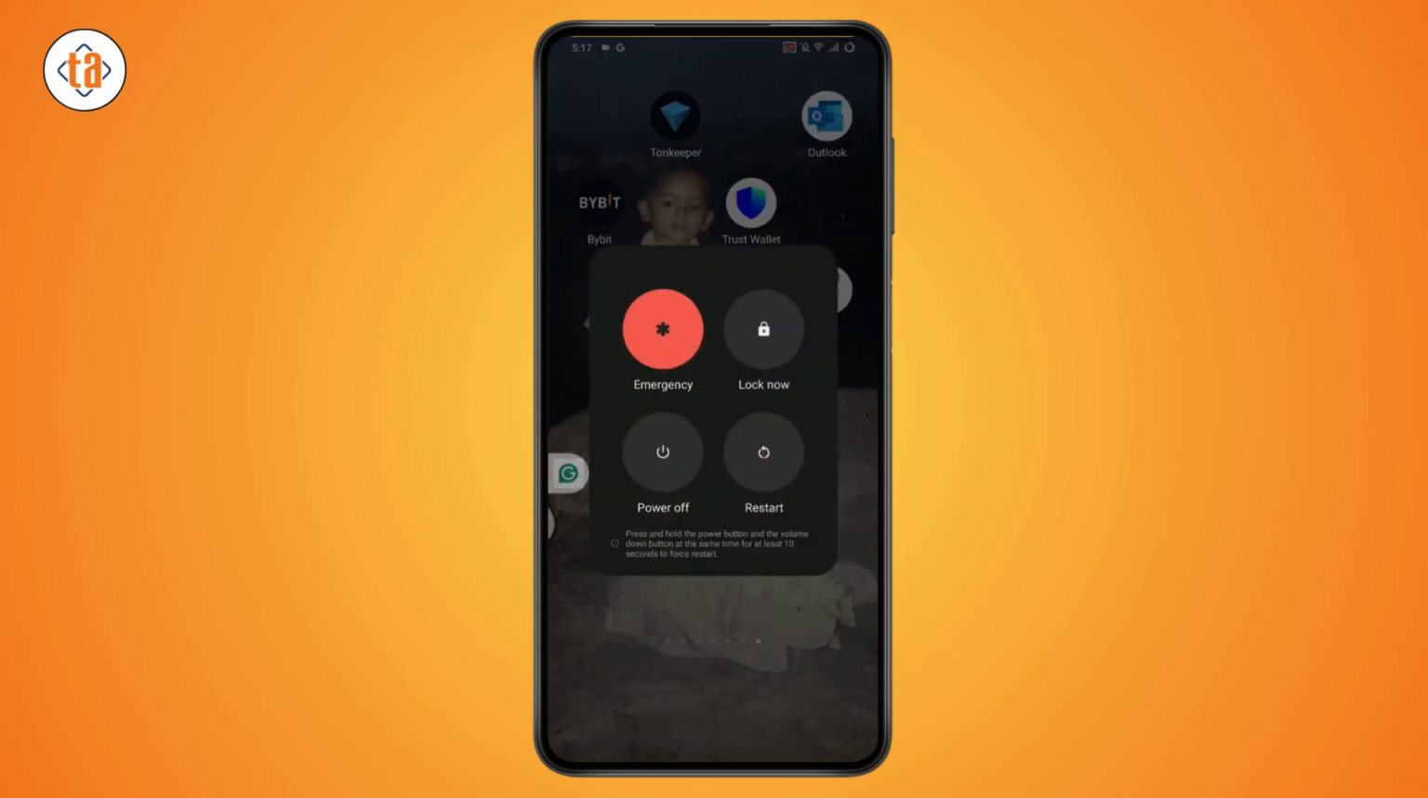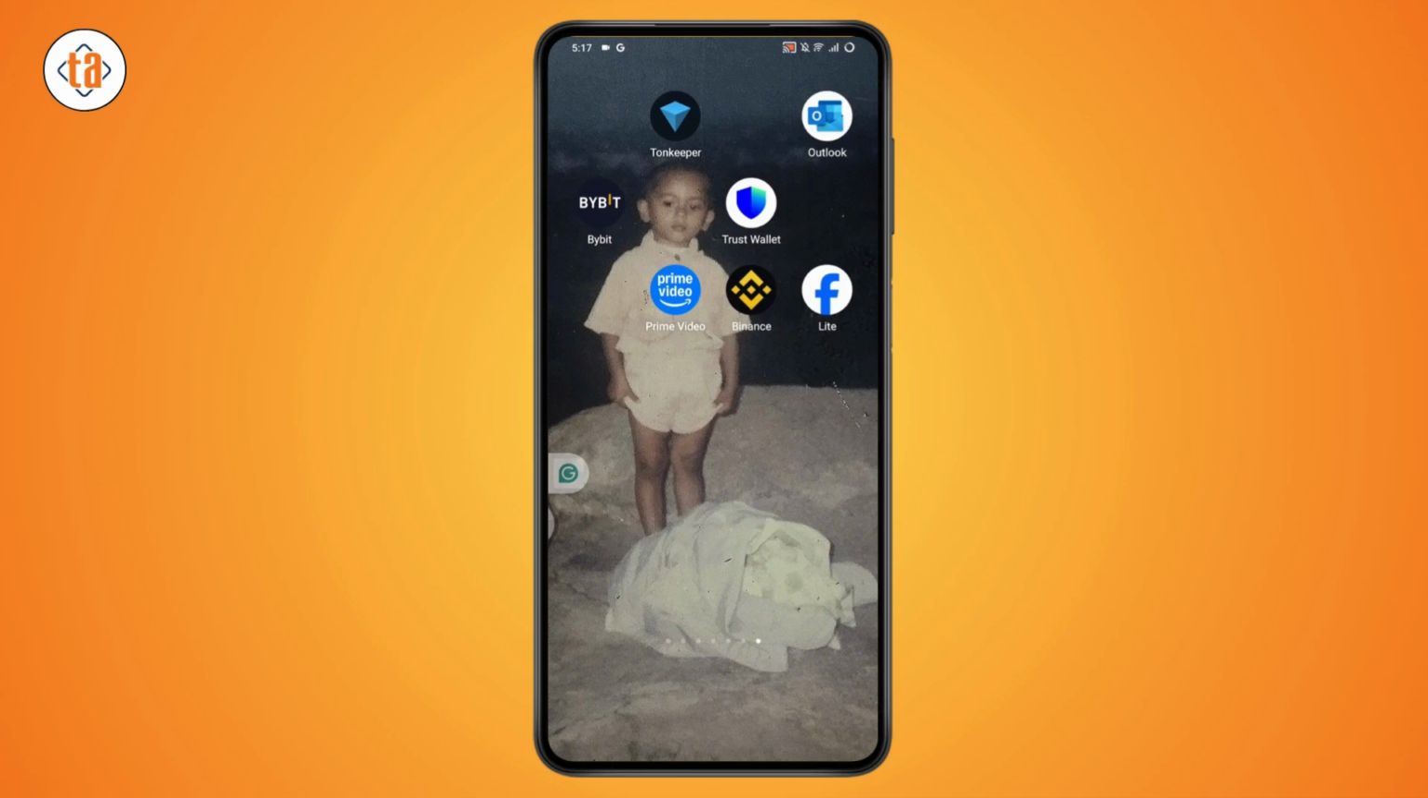Simply press and hold on to your power button and restart. After restarting, your problem will be fixed. So that's how you can fix your Binance Verification Failed problem.